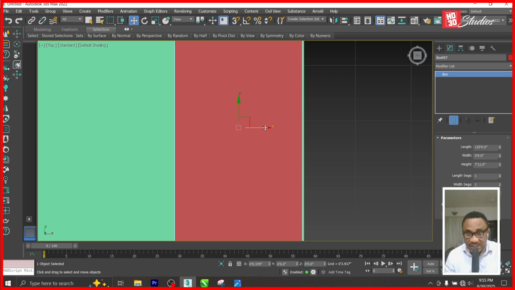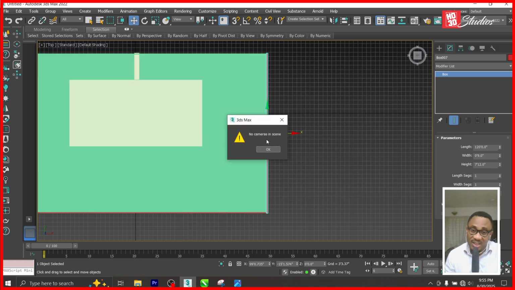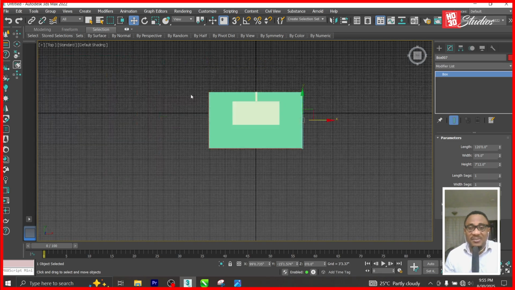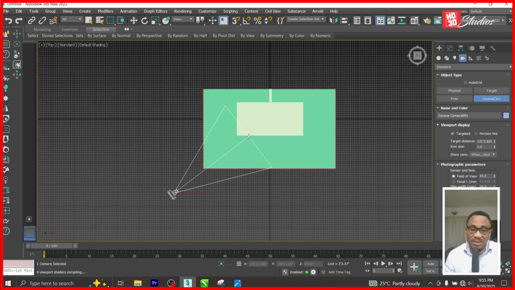One thing I would really love to add to my buildings, which I've not had so far since I've been doing 3ds Max, is trees. I don't think I've ever added trees to my buildings.